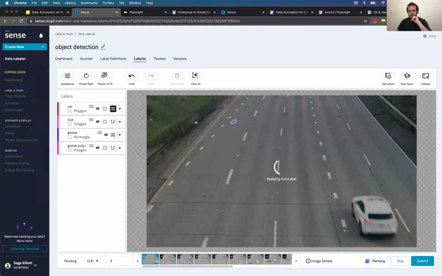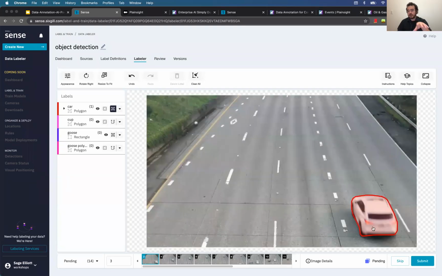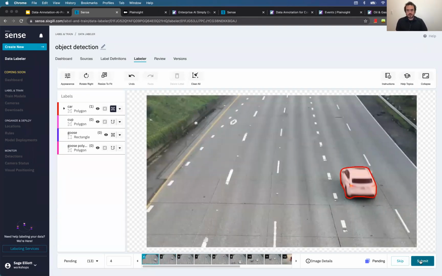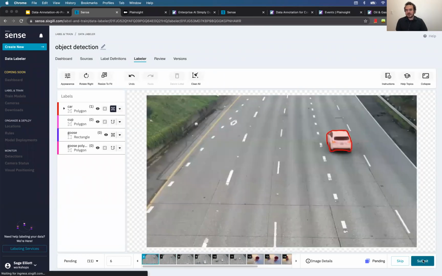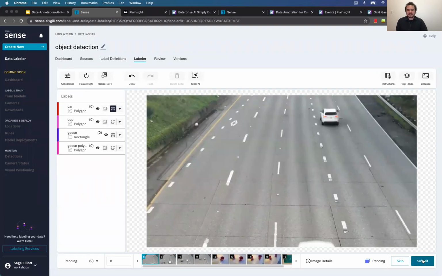It's going to turn it on, and it applied a polygon label to this car here. And I'm like, yep, that looks pretty good. So I'm going to hit submit. Looks good. Again, this is so much faster than manually drawing those polygons around, right? Has anyone done data annotation like the polygons before?